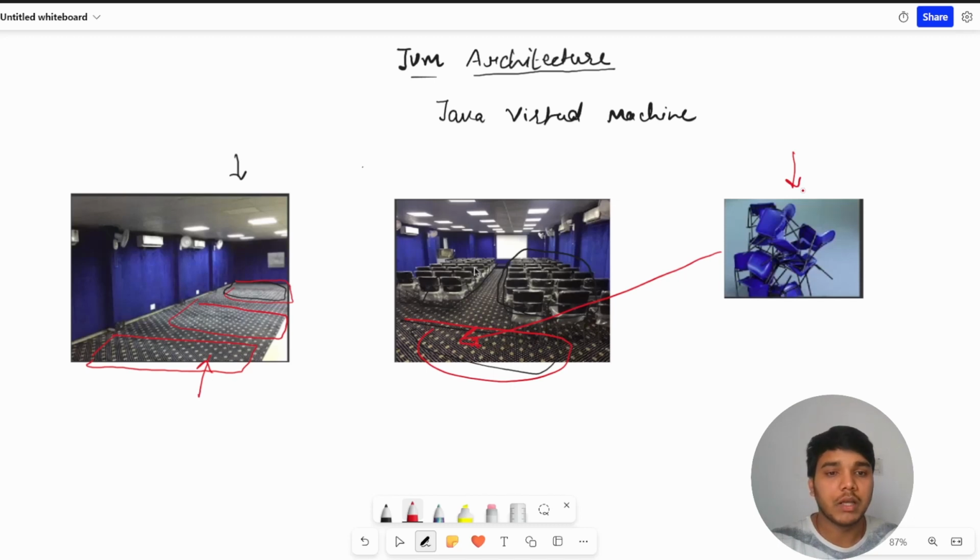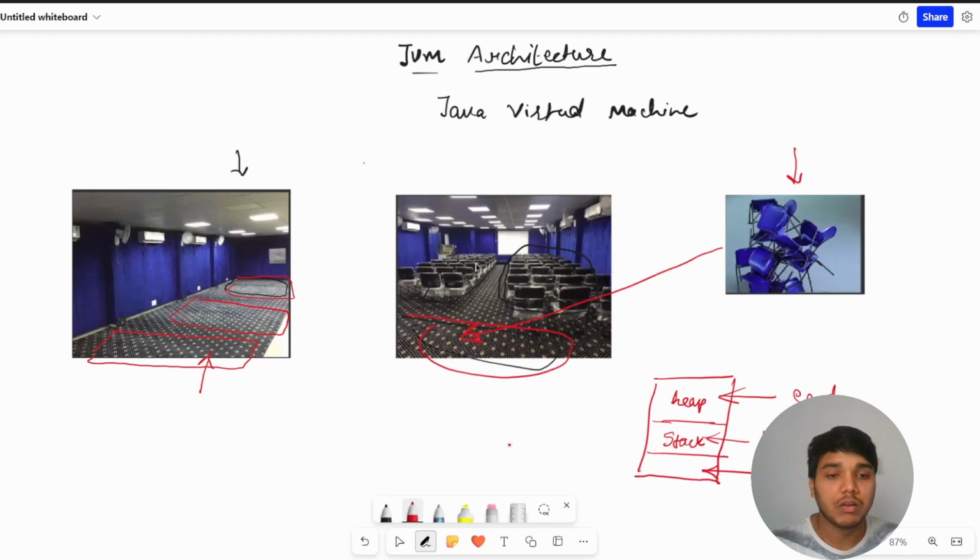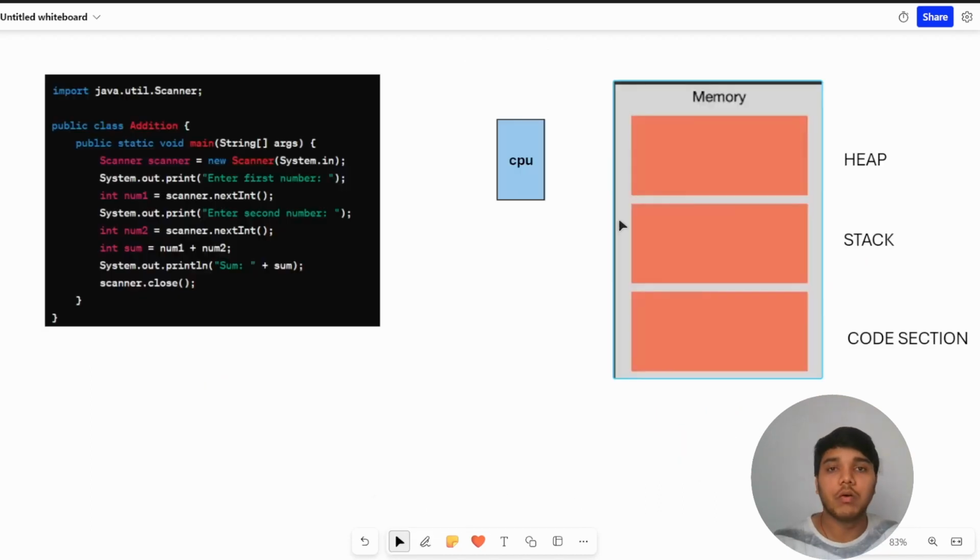Similarly, JVM has this structure. In this place, it is already booked for the magician. This is a booked space, and this space is for the people who will come at the end. In JVM, there are these three spaces. The second one is stack, this one is heap, and the first one is the area where the code stays. So now, let us explain with the example.